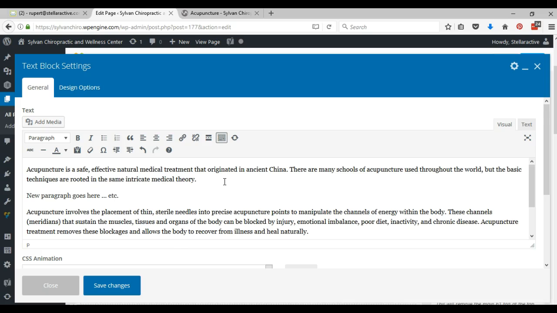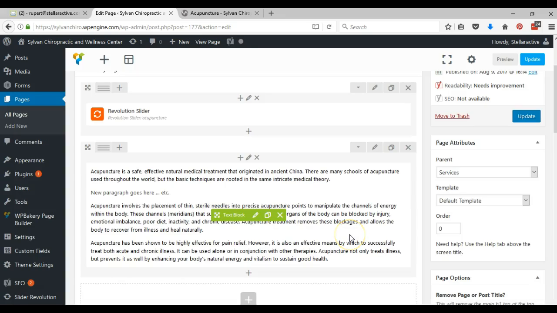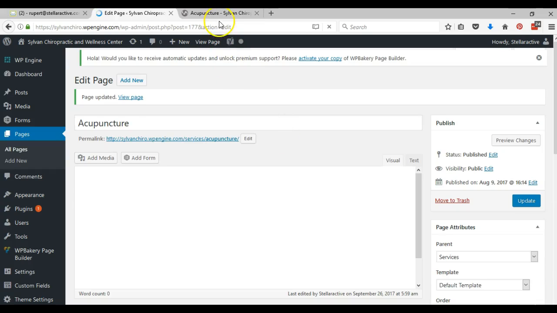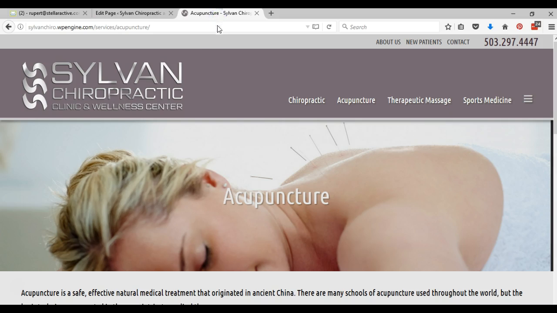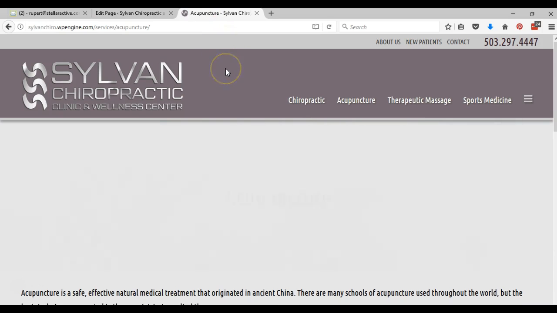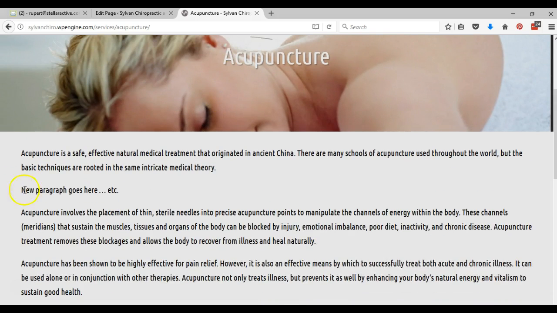Whenever you're done with your edit, you just come right down here and you click Save Changes. You're not quite done yet though. You need to come right up here to either one of these and hit Update for those changes to go to the front end of the site. Now on the page we can just refresh the page, and we can scroll down here and we can see that we've got our new text.